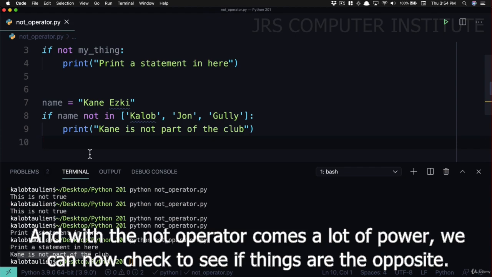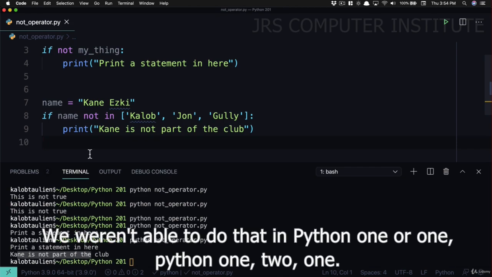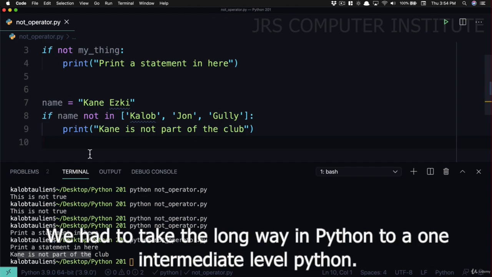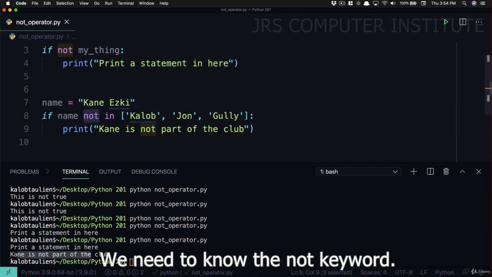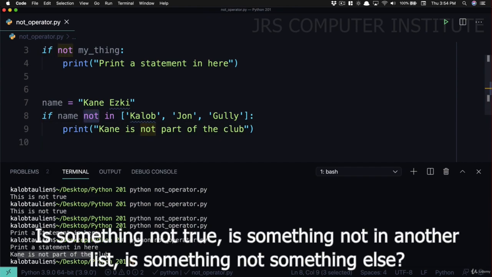We can now check to see if things are the opposite. We weren't able to do that in Python 101. In Python 101, we had to take the long way. In Python 201, intermediate level Python, we need to know the not keyword. Is something not true? Is something not in another list? Is something not something else?